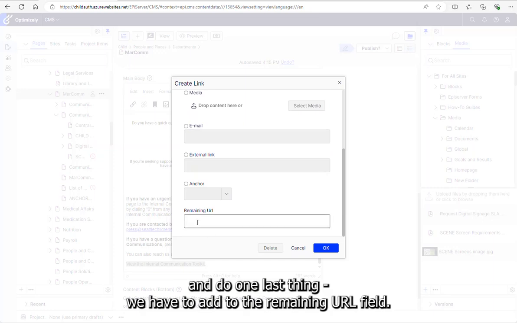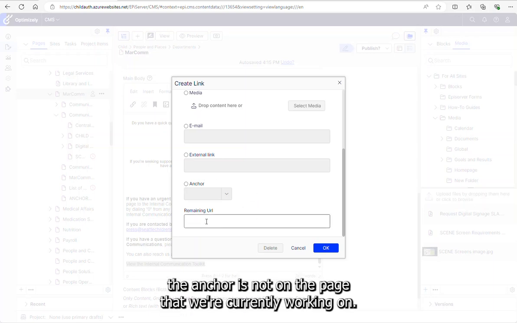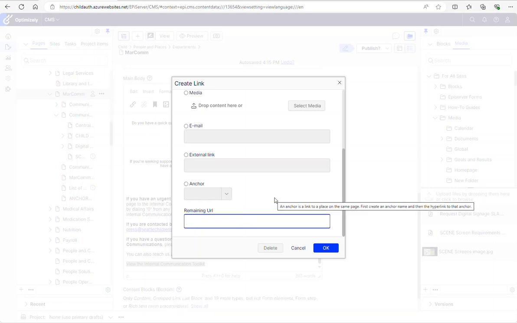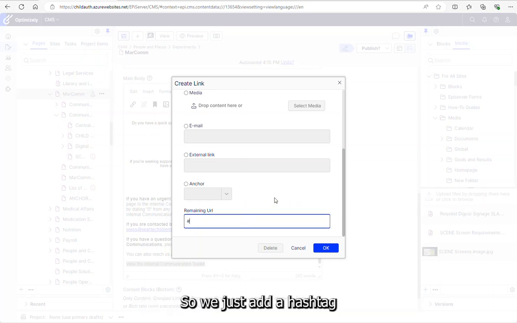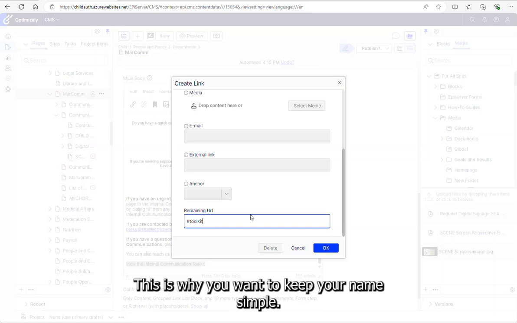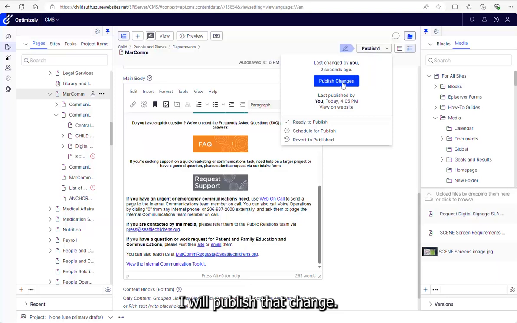Now we have to scroll down and do one last thing. We have to add to the remaining URL field. We do not select the anchor box here because again, the anchor is not on the page that we're currently working on. It's on the page that we're pointing to. So we just add a hashtag and then the name of that anchor that we're pointing to. This is why you want to keep your name simple. Then you click OK. That link is there. I will publish that change.